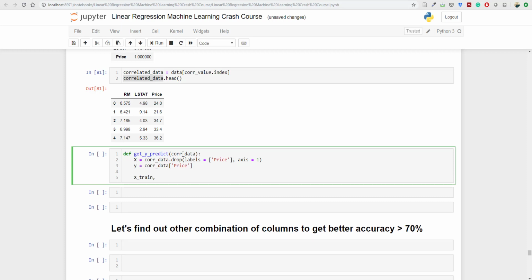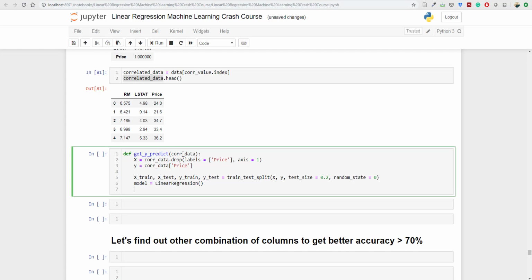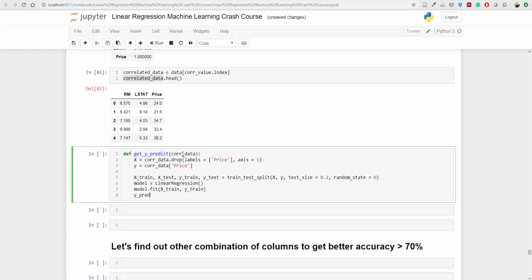Now let's go ahead and do the train test split. Here we have x_train, x_test, y_train, y_test, and now it has train_test_split, then it has x, y, test_size equal to 0.2, and then random_state equal to 0, and then finally we have model equal to LinearRegression, and then model.fit. You can see here the model fitting is just 3 lines of code. The model.fit, here we have x_train and y_train, and now let's get y_predict.